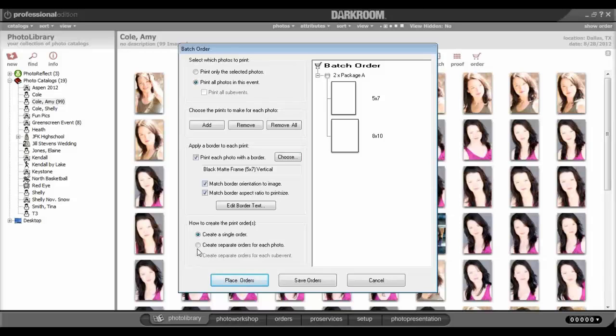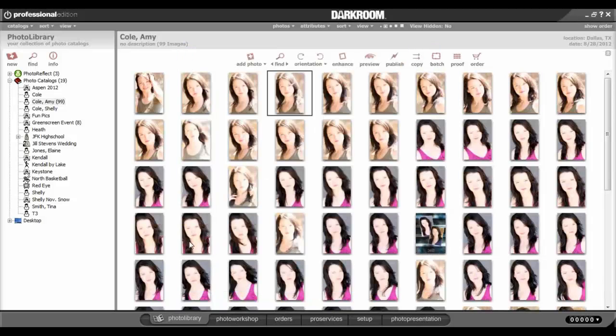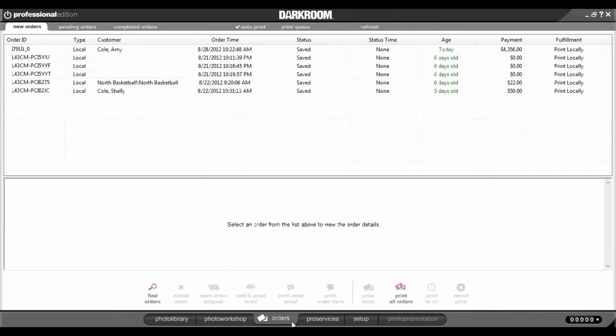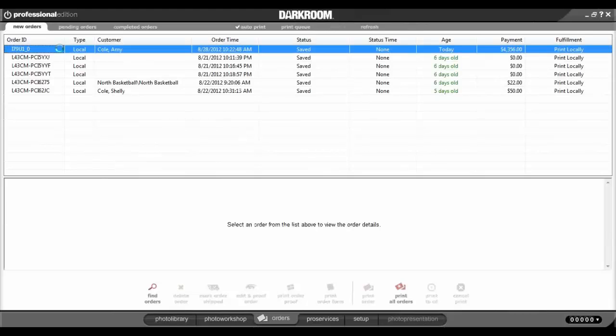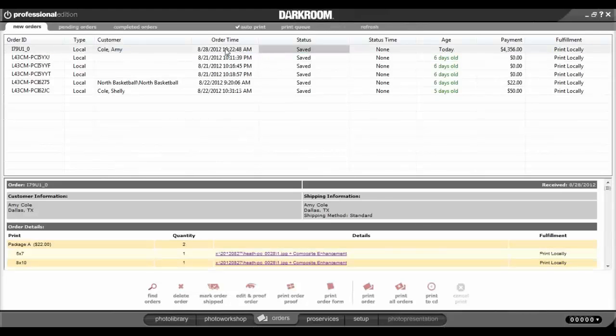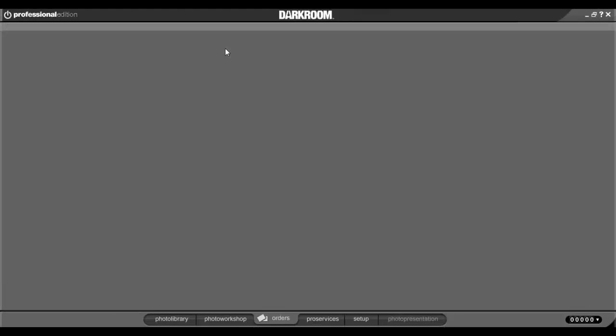And the beauty of the software is you can actually create a single order for all of these images, or you can create separate orders. It's up to you. Now, if you click on Place Orders, it's going to send it to your printer or to your lab, however you're connected. However, if you save the order, then what it's actually going to do, it's going to save that order instead of sending it to the printer. It then goes into this orders queue down here. And if you look right here, here's my order right here. I'm going to go ahead and double click on my order.